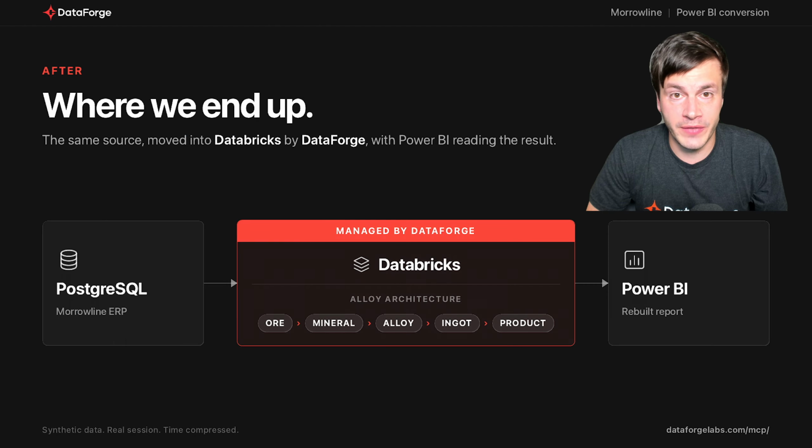At DataForge, we've now solved the pipeline and platform problem. Next up are the two things that we either provided to the agent in this example or it asked for: the data model and the semantic layer.